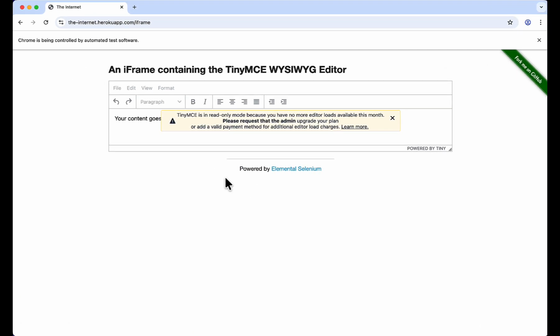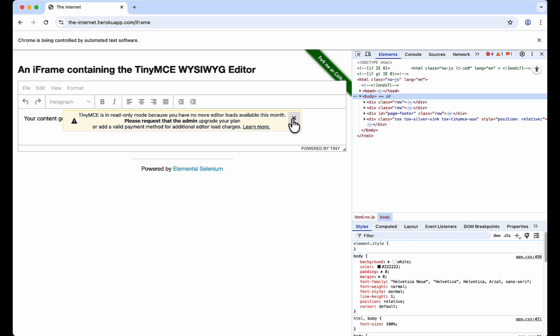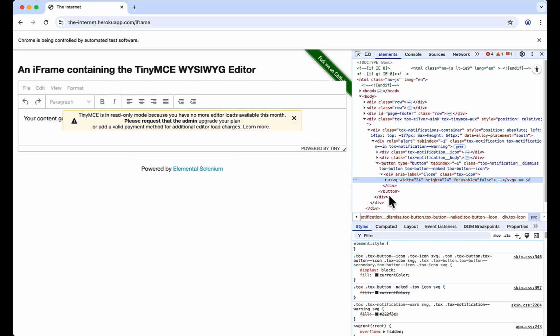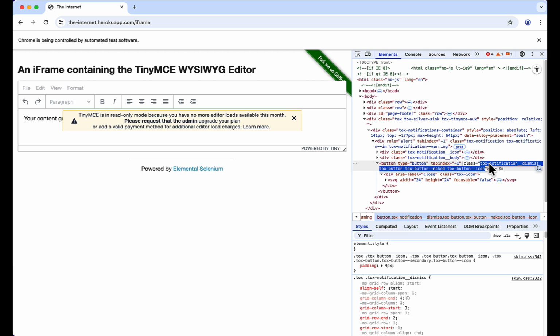It is navigating to this website. Before that we are getting this pop-up also, so let's deal with this also. First we'll click on this cross icon so that it will close this pop-up. This test will fail anyway, because this pop-up we have not handled, right? So this is the svg button, and this button has a class. So we can use this class also.